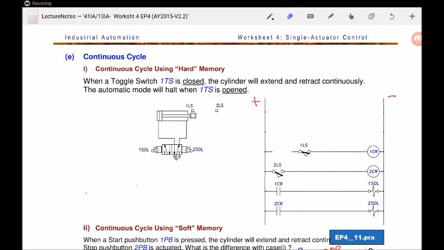Now we are at the worksheet and we will look at continuous cycle. How are we going to achieve it using a toggle switch? As you know, a toggle switch is different from a push button. When you close the toggle switch, it will stay closed until you press again, then it will open. So in this scenario, I want to close the toggle switch and the cylinder will extend and retract continuously. The automatic mode will halt when 1TS is open.